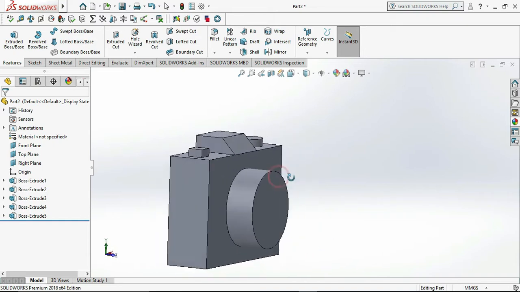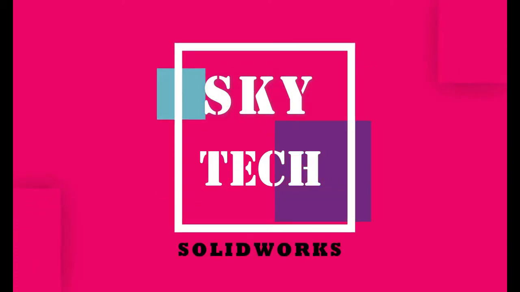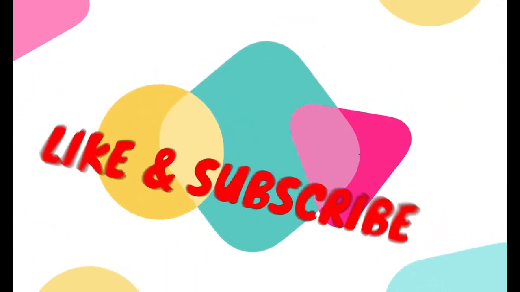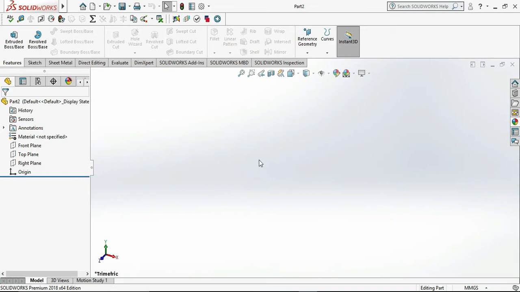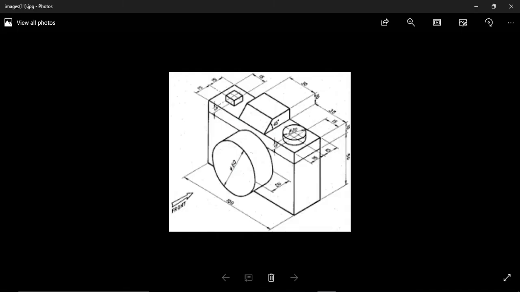So let's start. So this is our SolidWorks interface. Firstly we need to show all the planes. This is our sketch.